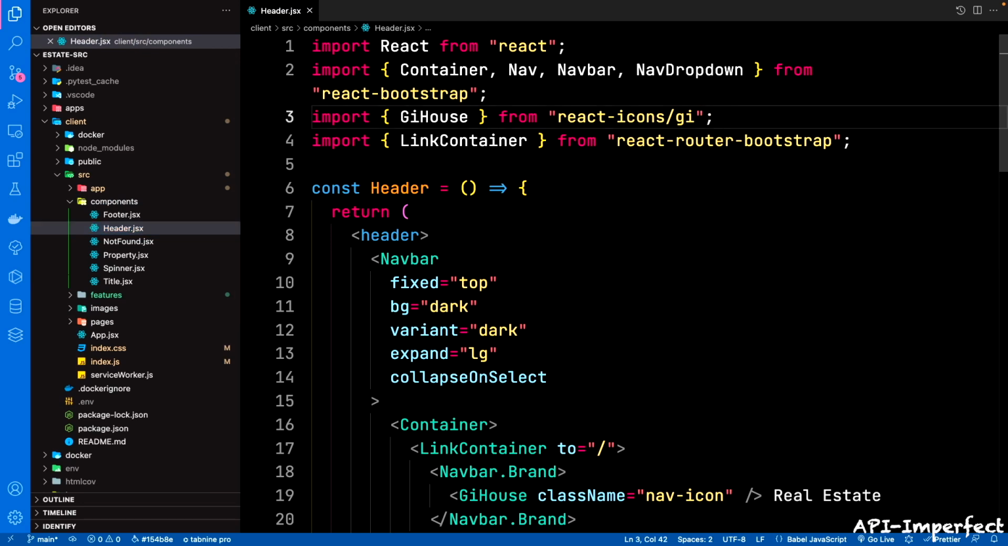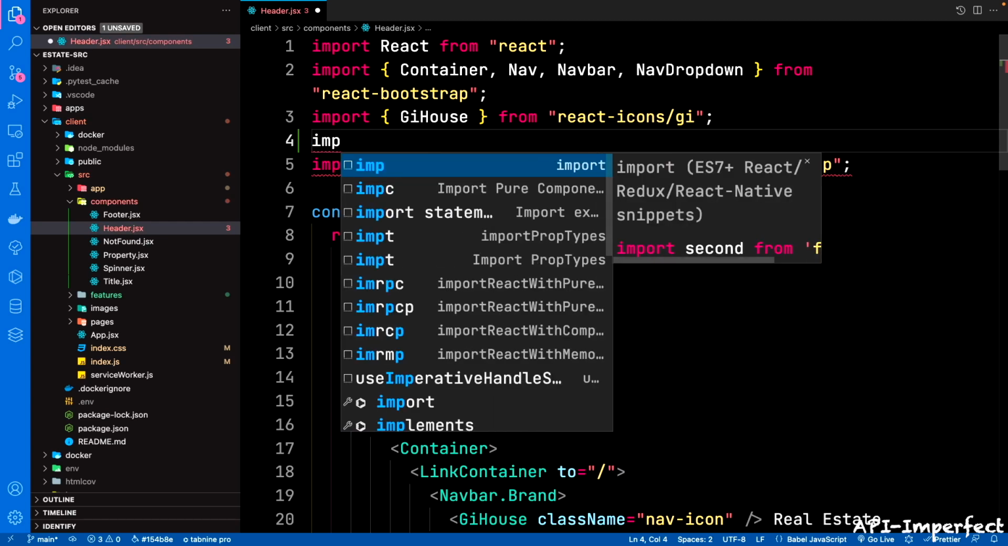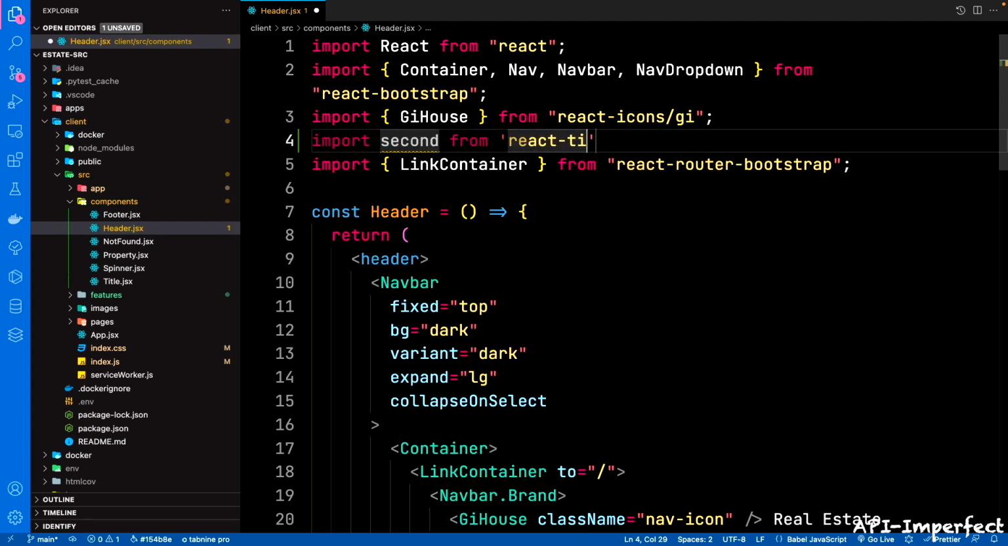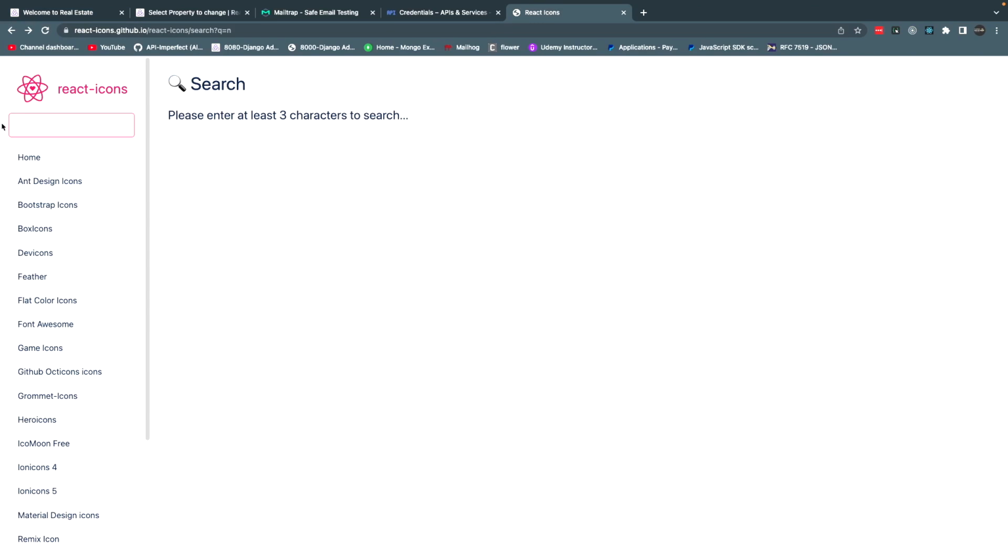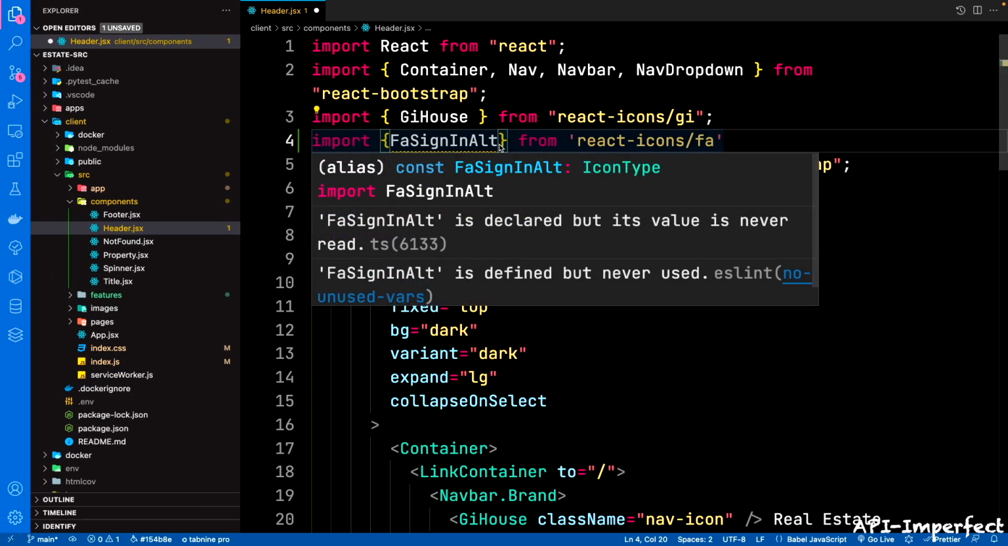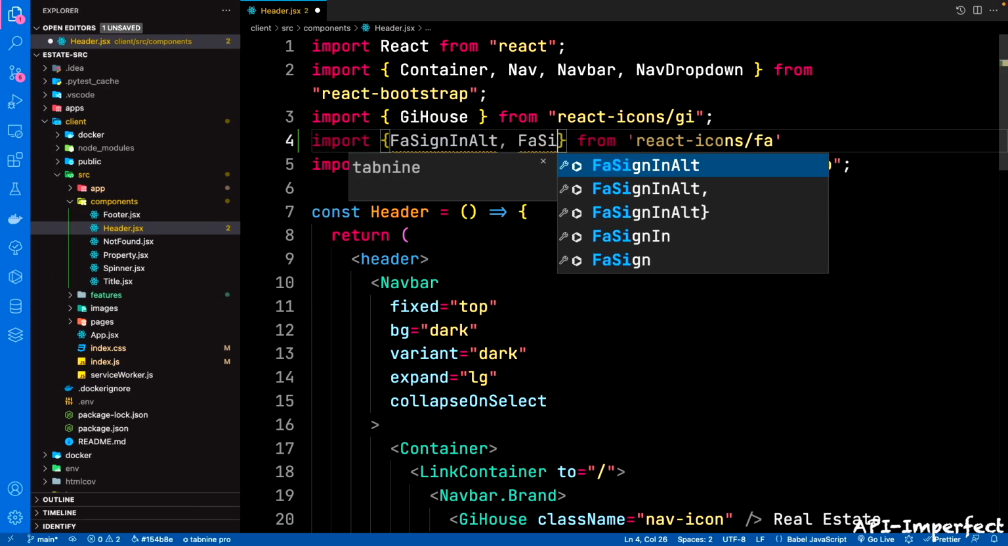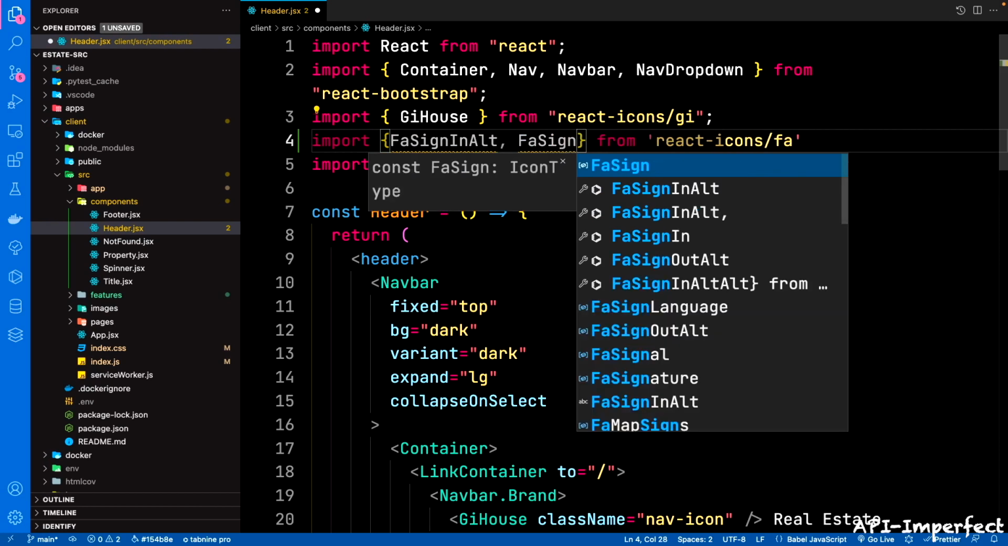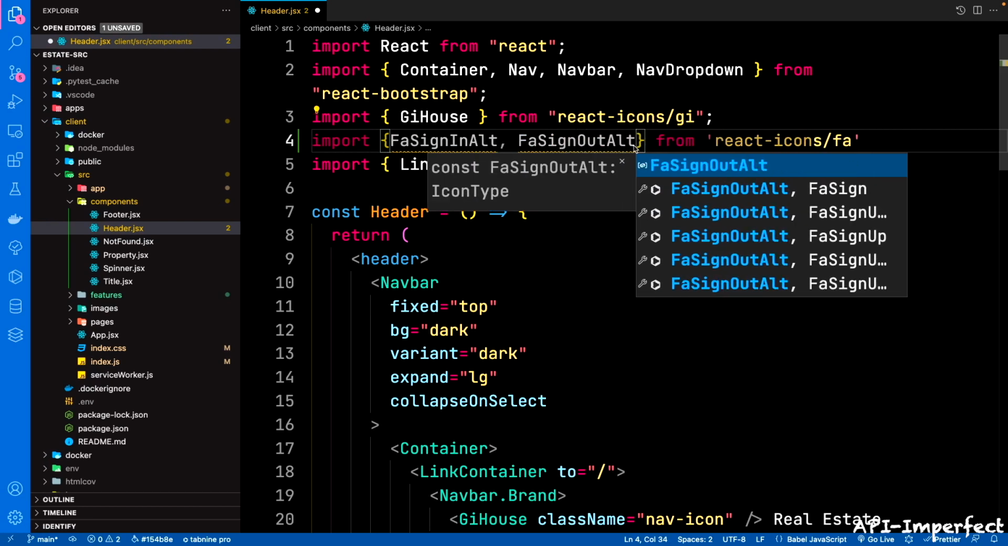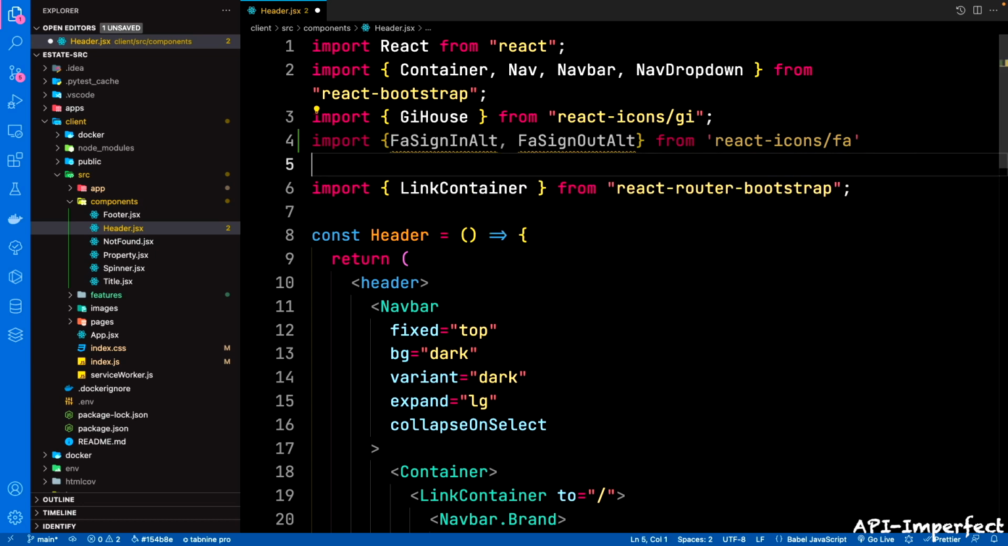So first, we're going to bring in some icons. So you can say import from React icons /font awesome. We want to bring in FaSignInAlt. Let me check React icons. FaSignInAlt, yeah, okay, that's correct. Then you want to bring in FaSignOutAlt. And then you're going to bring in from React Redux.